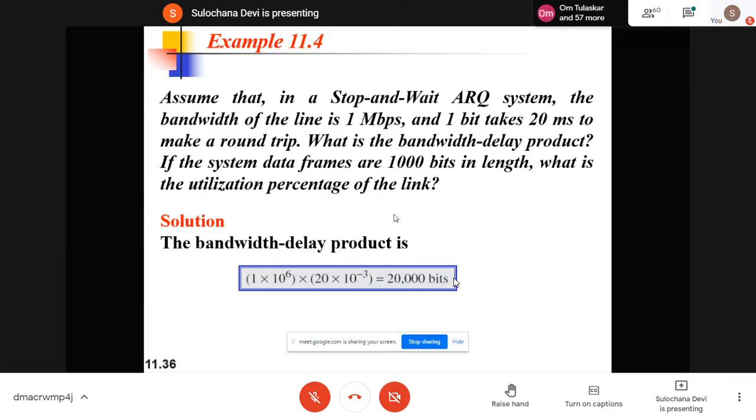So here one example is given. See, the bandwidth of the line is 1 Mbps and one bit takes 20 ms to make a round trip time, like you sent and you received the acknowledgement back. So it takes 20 ms. So if you have to find out the bandwidth delay product, it is the bandwidth capacity into 20 ms, which is 20,000 bits. So this is the capacity of the network, we can say.